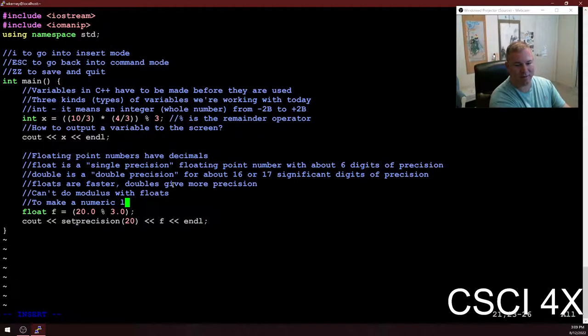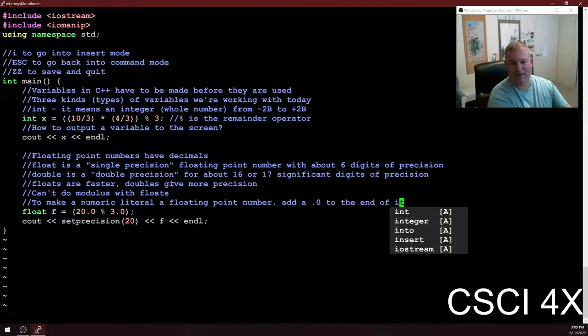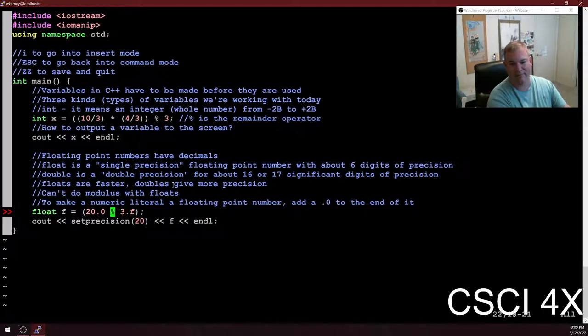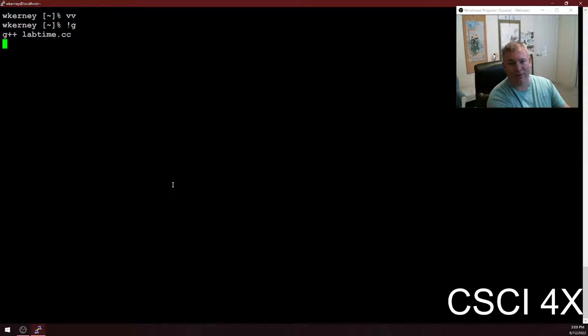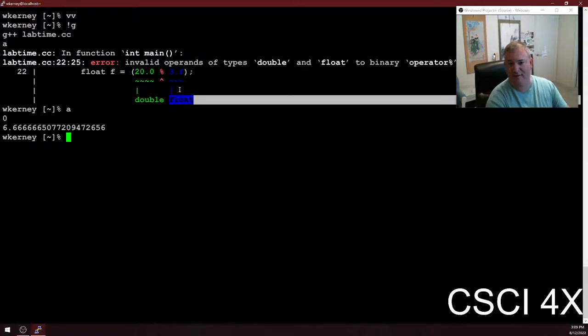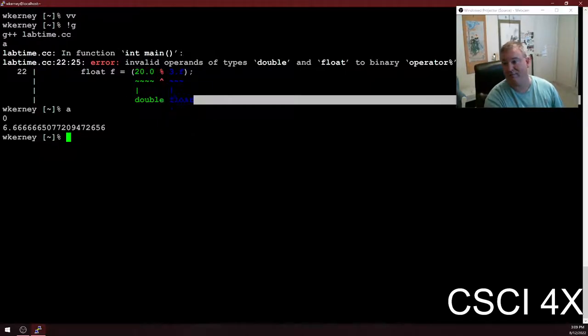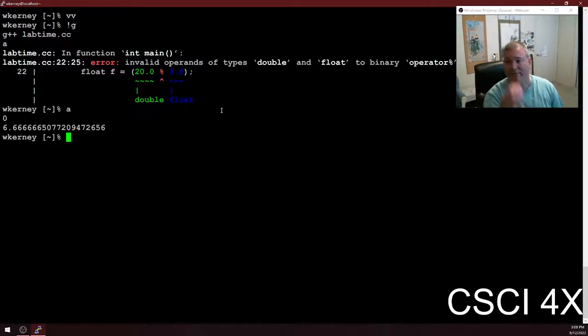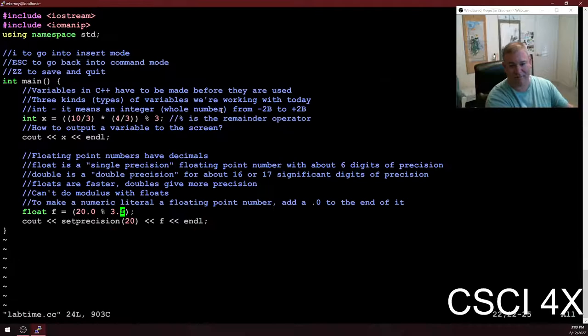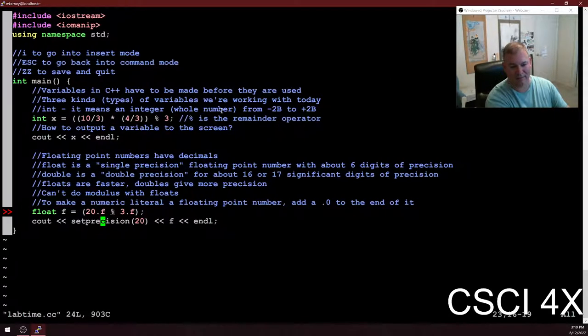To make a numeric literal a float, a floating point number, add an f to the end of it. There are different ways of doing it. You can say 3.f instead of 3.0. That's pretty common, and you'll notice that actually makes it a float instead of a double. By default, these things are double precision. If you want it to be faster, instead of 3.0, you say 3.f, and then it makes it a float instead of a double. Might go a little faster. I don't know. So, it still doesn't work. You can do that if you want.